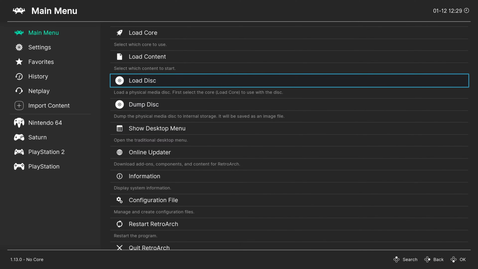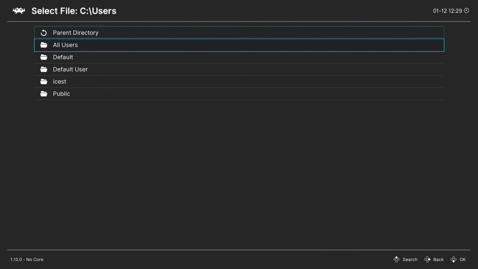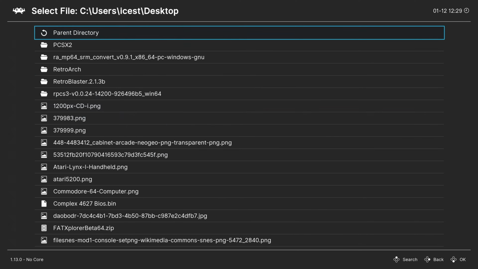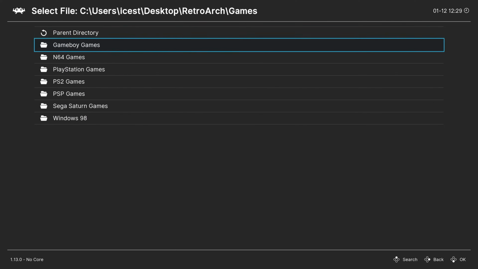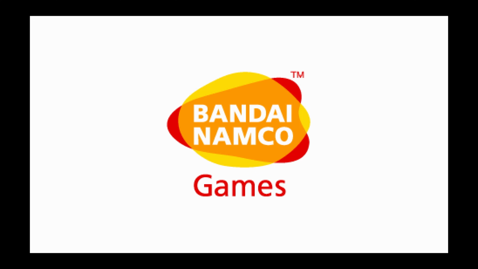One method of doing so is to go to Load Content, navigate to the directory where your games are stored. For me on the desktop, it would be right here: my RetroArch folder, my Games folder, my PSP Games folder. Then you can choose a game, select your core, and it should automatically run. If you see text and everything showing up properly, you know you've done it correctly.